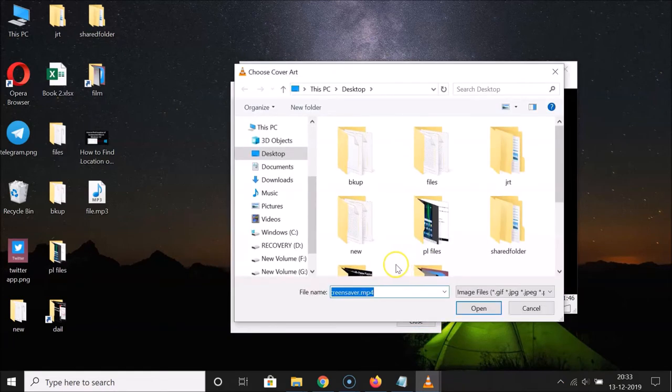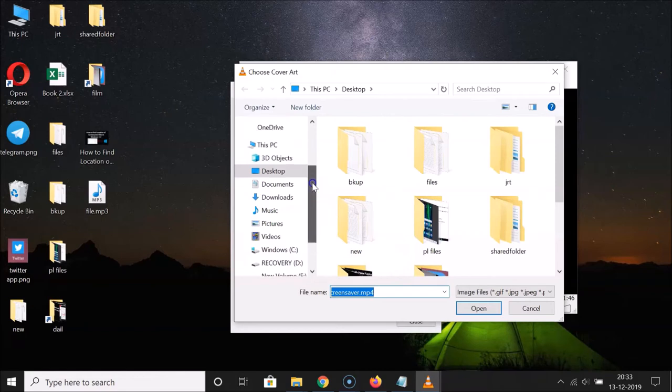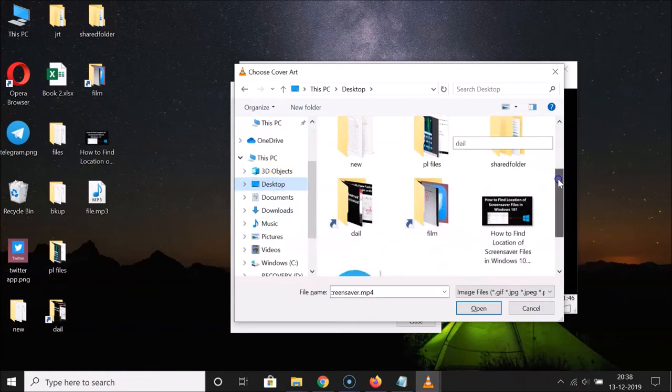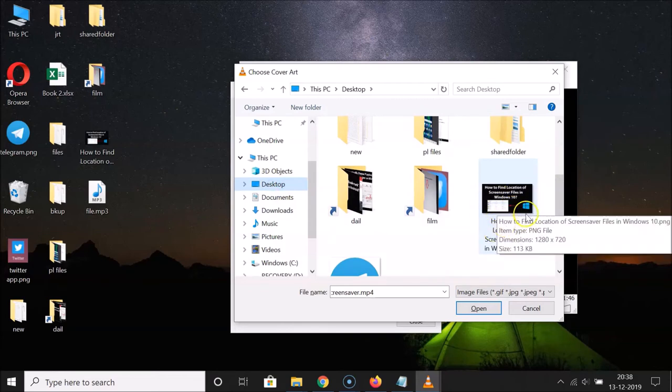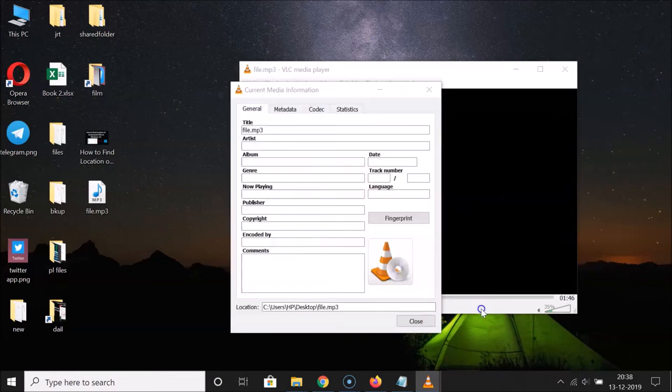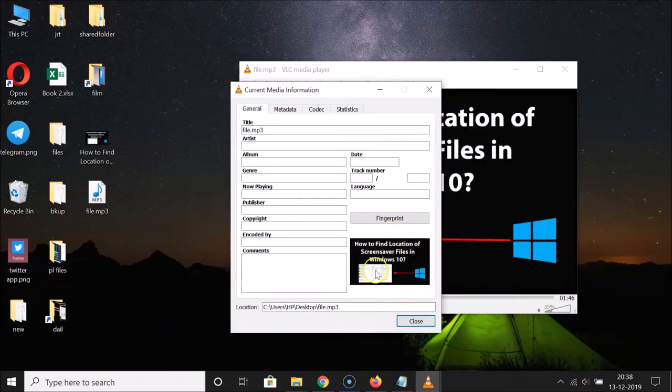Okay, and after that guys, you have to go to the place where you have your cover art. I have it on my desktop, so let me click on it. And after that let me go to the file. So here is my cover art. Let me click on it to select it, and then click on this open button. And you can see guys it's now added.